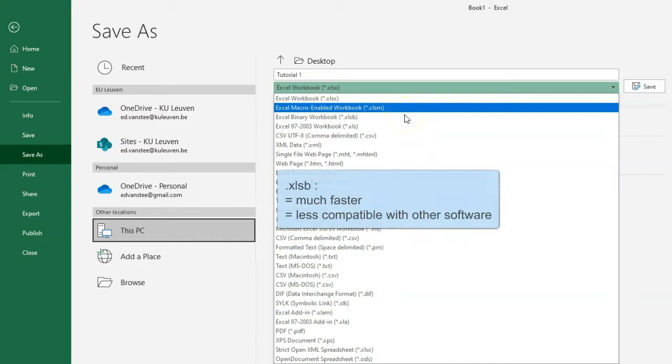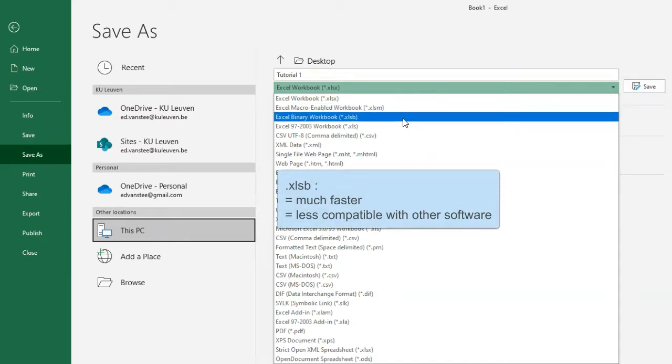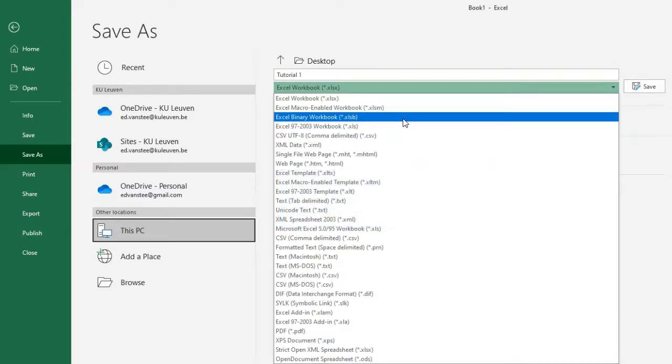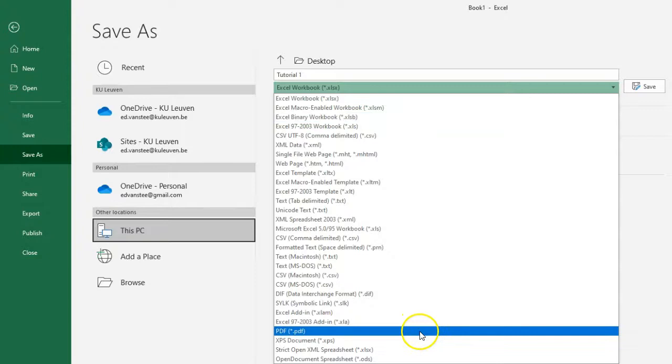And then you have the XLSB, that's the binary. It's the same as the .xlsx extension, but typical use for Microsoft, and it has no compatibility with other spreadsheets. But it's much faster. Certainly, if you have a lot of data to process in your worksheets, you should go to XLSB. But maybe let me mention one specific one here, the PDF.